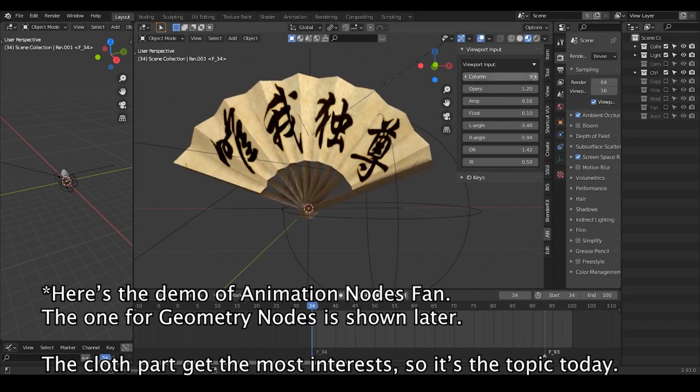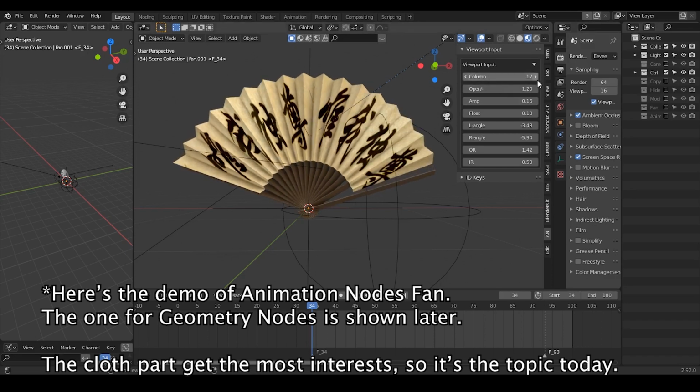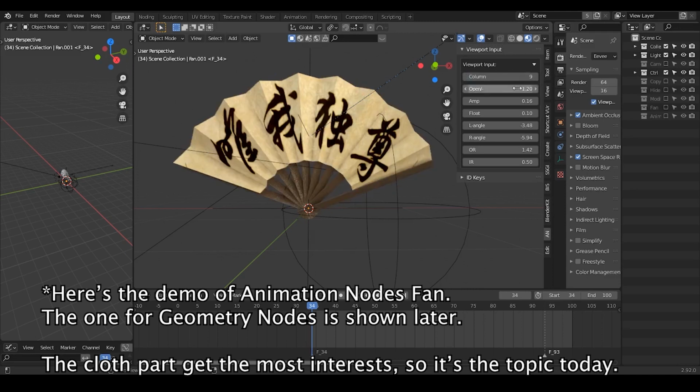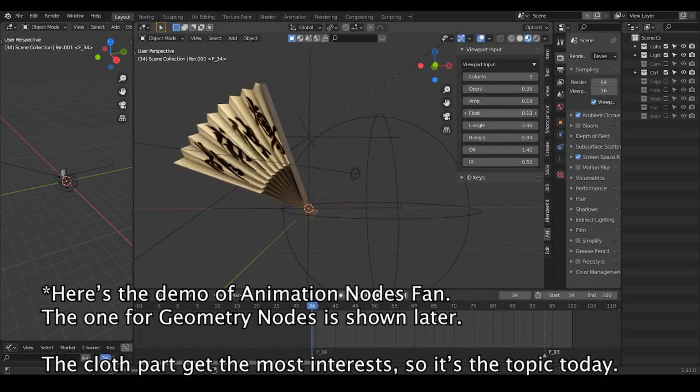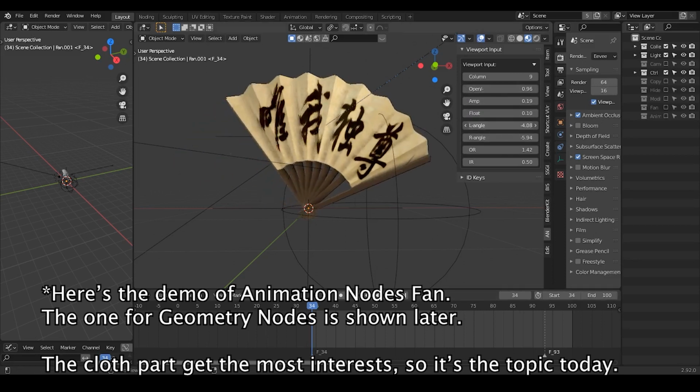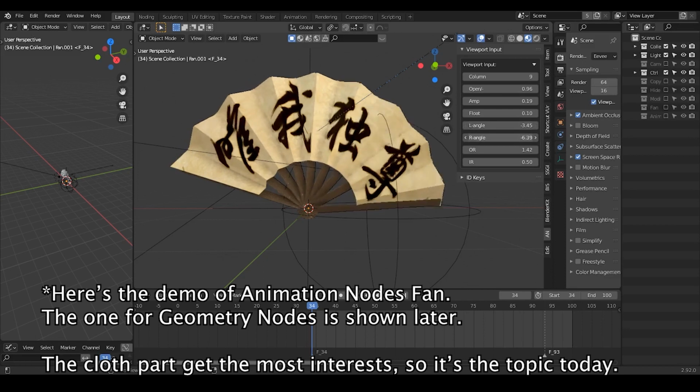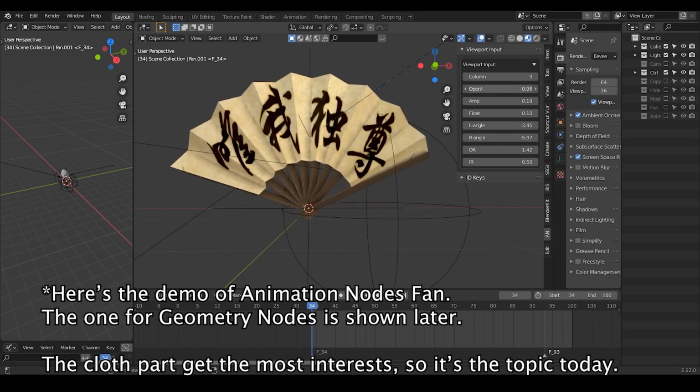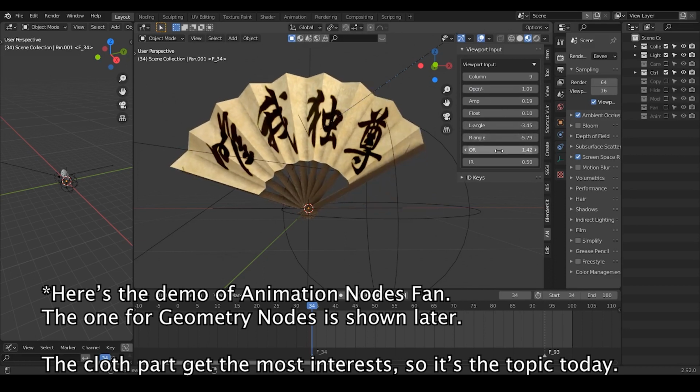So, long story short, a while ago I made a procedural hand fan or folding fan using animation nodes, because I need to animate this fan. The traditional modeling is never a choice. I really need a procedural way of doing so, okay? And then I said, okay, I think geometry nodes can do this.